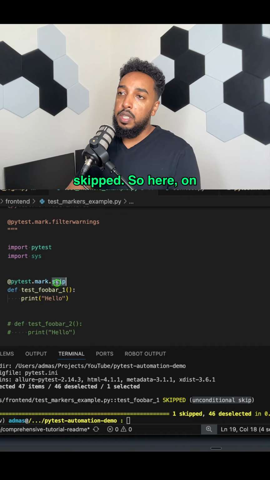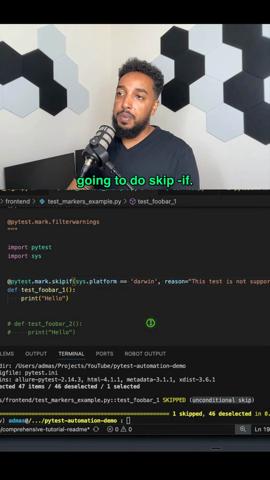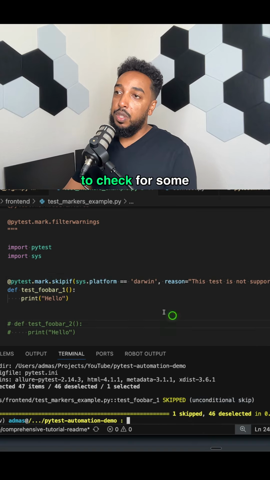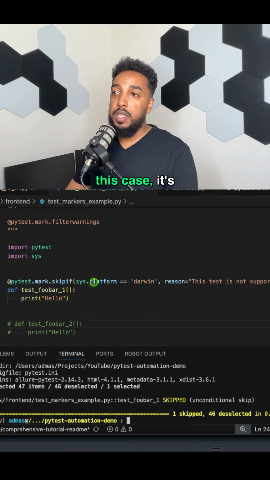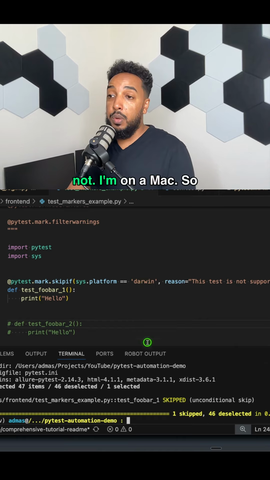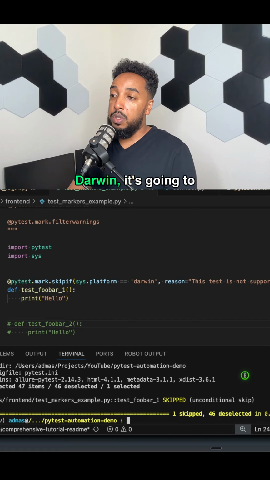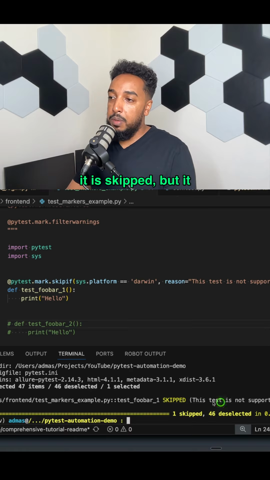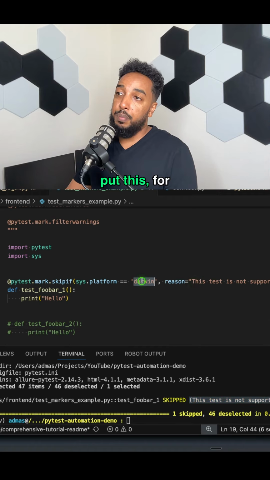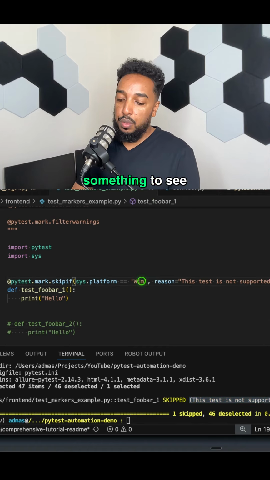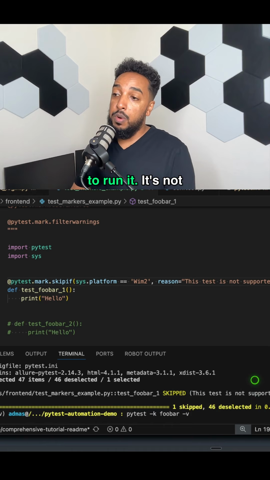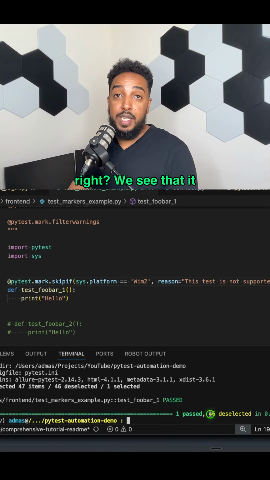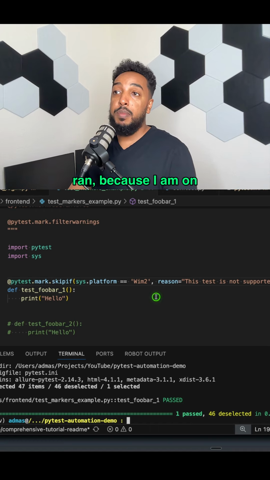So here on the next one, we're going to do skipif, and it's going to check for some kind of condition. In this case, it's checking if it's running on a Mac or not. I'm on a Mac, so if the platform is Darwin, it's going to skip it. So I'm going to run that. Again, it is skipped, but it gives me the reason. If I put this, for example, win32 or something to signify Windows, it is going to run it. It's not going to skip it. We see that it passed. That means it ran because I am on a Mac.